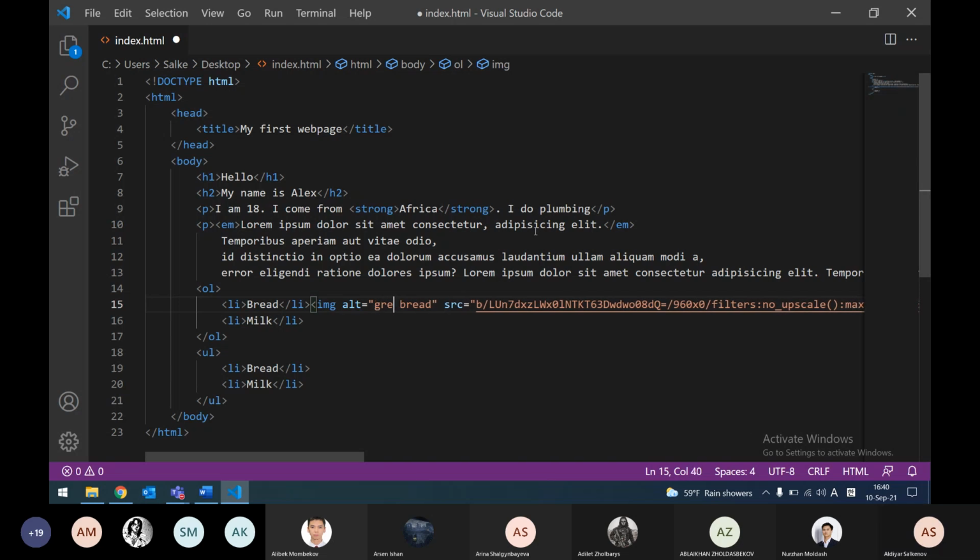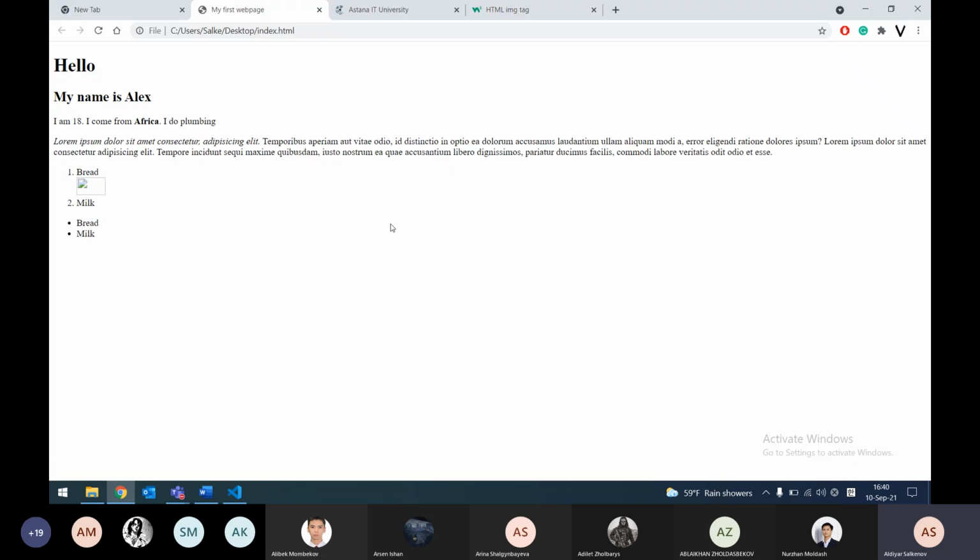Or let's say gray bread, and this is the alternate text. So what happens is that if for some reason your picture or your image is not uploaded to your web page, it will say gray bread, and it will say there is a picture, and the alternate text is gray bread. Why is that? Because alternate text may already tell something to the user. So if you give very meaningful text, it will give a lot of information about this picture. It's a textual description of what happens on your actual image.